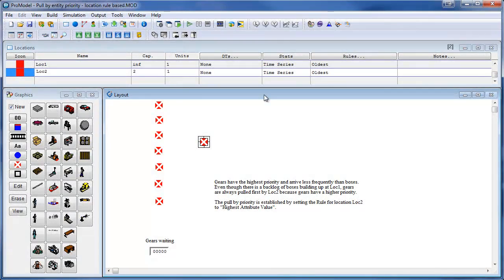Today we're going to be discussing the movement or flow of entities through a model based on a priority. We're going to be discussing two different ways to do it. You choose which method best works in your model. In my example model here, we already have the location set up. In fact, we have most of the model built except for the key features that we need to implement.